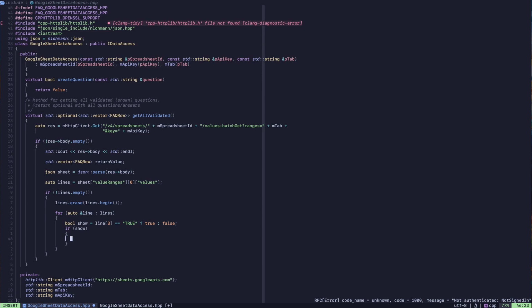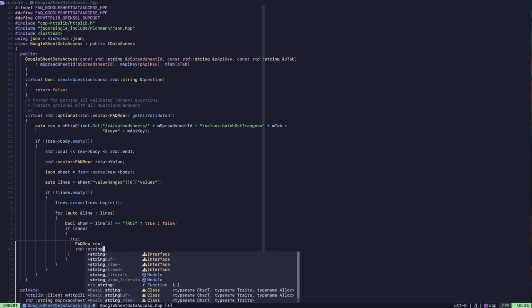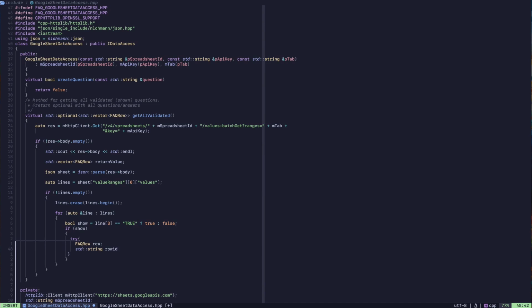Okay, so if we decided to show the line, we're going to create a FAQ row object for each element, but it can fail, so we are going to encapsulate it in a try-catch. I'll show you why it is potentially failable code. So let's take a look. We create our instance of FAQ row, and we start retrieving fields. So we have the row ID in a string format, which is the first element of the line.